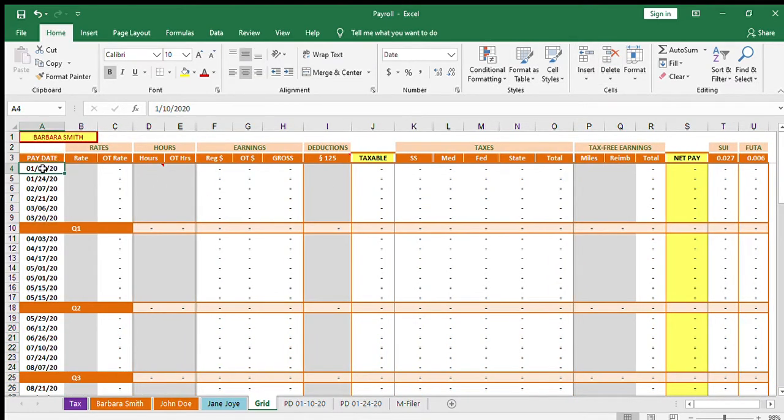So the pay date, you put in the first pay date of the year, and then you just put in a formula of how many days are in your pay cycle, and it'll automatically calculate the next pay date. As you can see here, here's the formula. It's just the first date you put in, and then you add 14 days onto that cell.